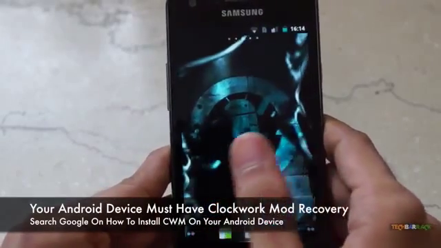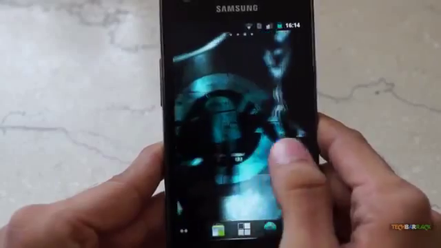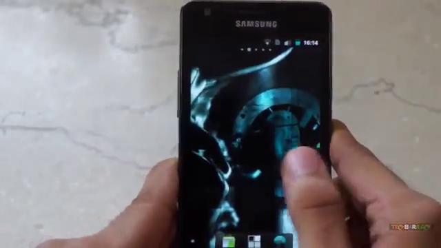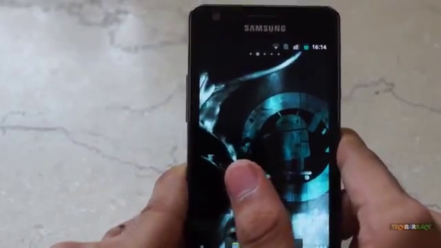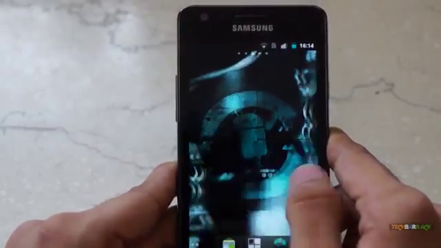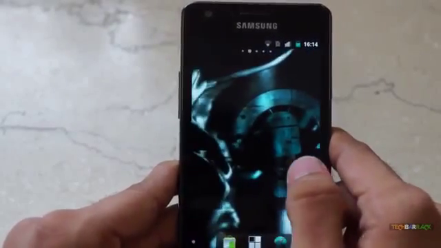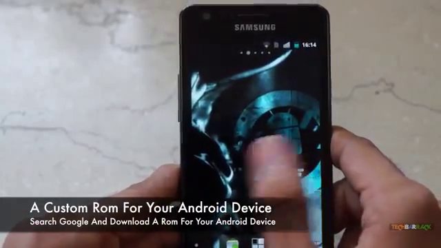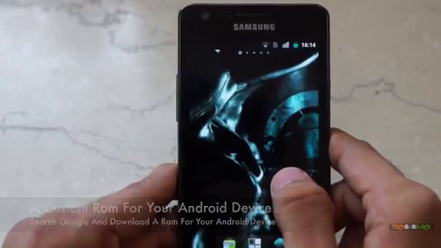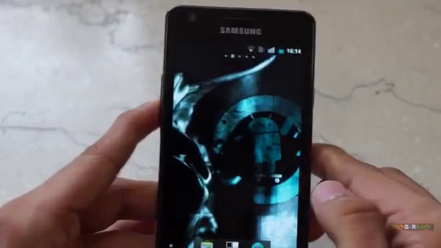Third, you need to install Clockwork Mod Recovery on your Android device. And remember, this Clockwork Mod Recovery can be installed after rooting your device. Now what this recovery does is that it allows us to install custom ROMs. Now fourth, you need a custom ROM itself. So from where should you get a custom ROM? It's very simple. Let's have a look at how you can get a custom ROM.